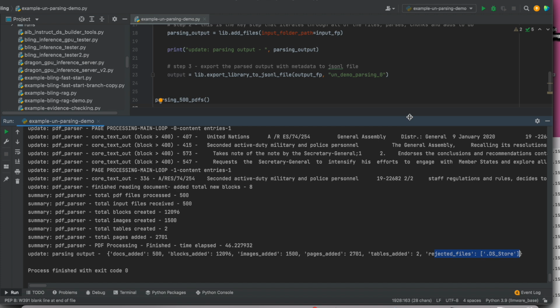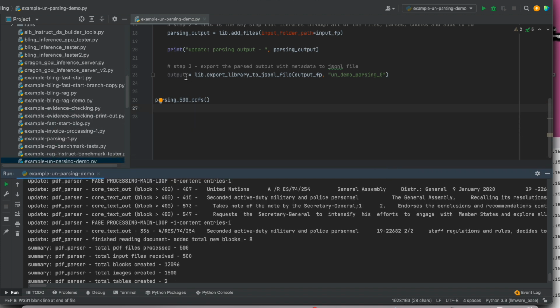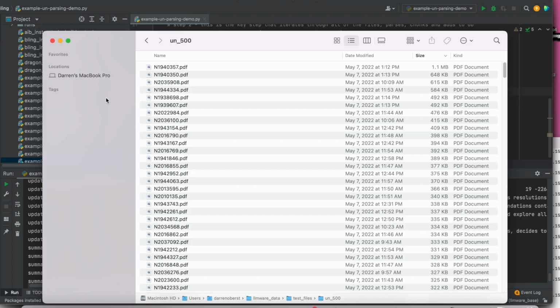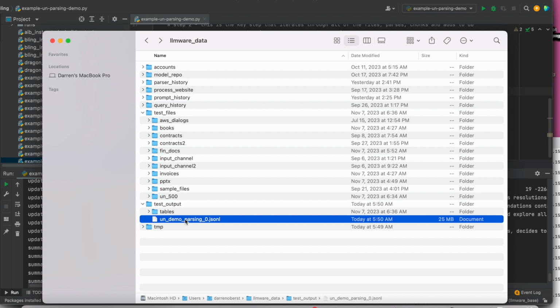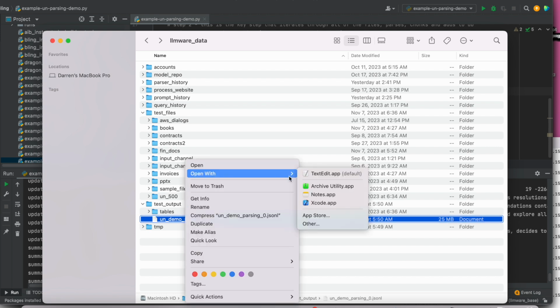So all that information was parsed and put into a database. All of that happened during the parsing process. But what we also did is we took this step to export it to a JSON-L file, just for the purpose of us easily being able to take a look at it. So let's now look at that JSON-L output. That's what was created right here.